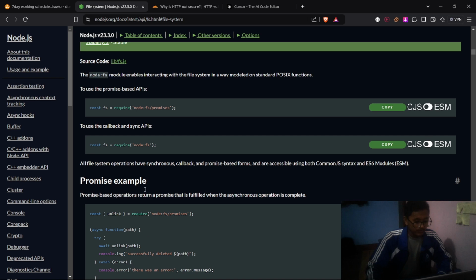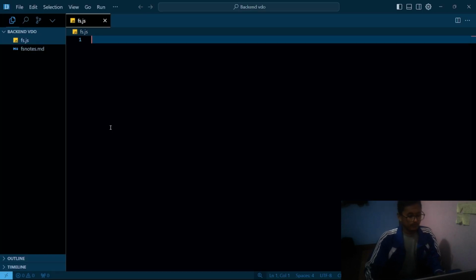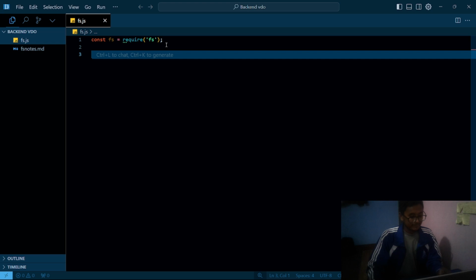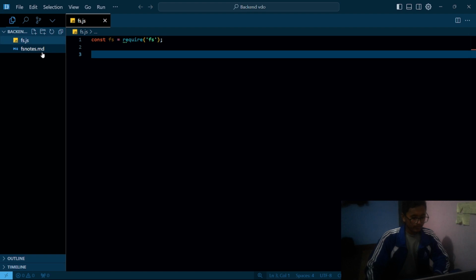and we have to use the second callback and async API. We simply copy this, and the buttons will be open in CJS. We have to require this FS module because this is the promise-based API, and this is the callback and sync API. So what are the differences? I will explain it in an upcoming video, where you can see the difference between the promise-based API and the sync and callback-based API. Okay, so I will call this, and you can simply remove this also.